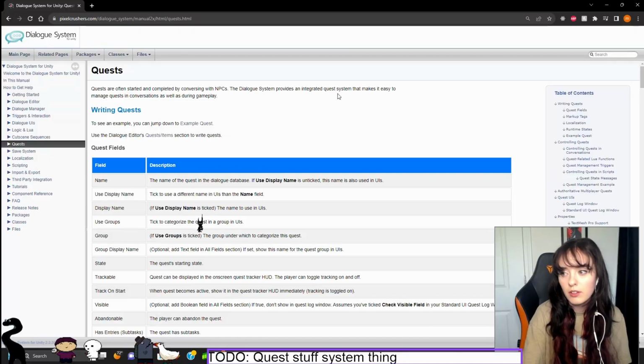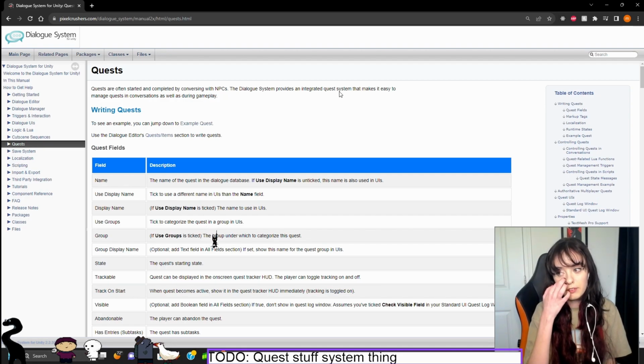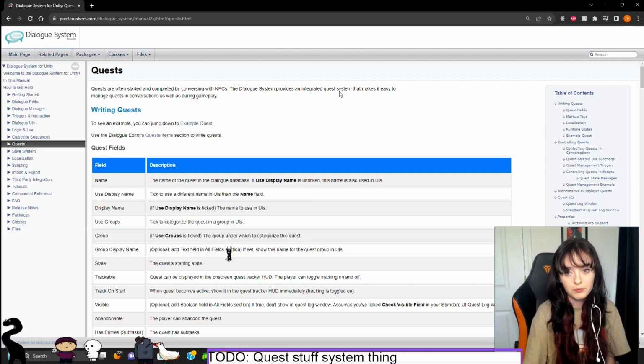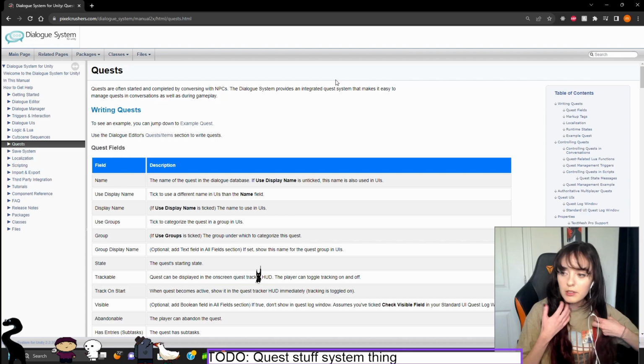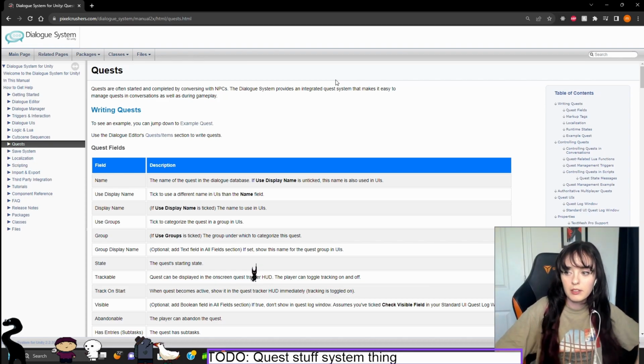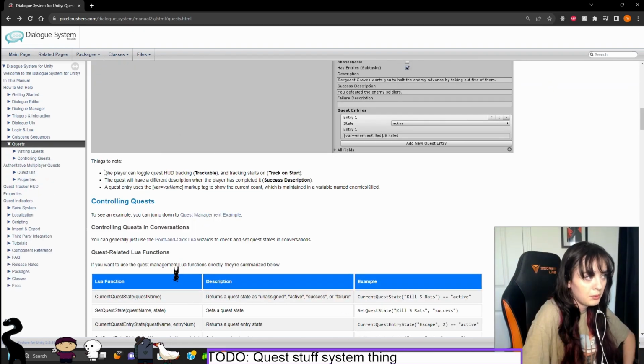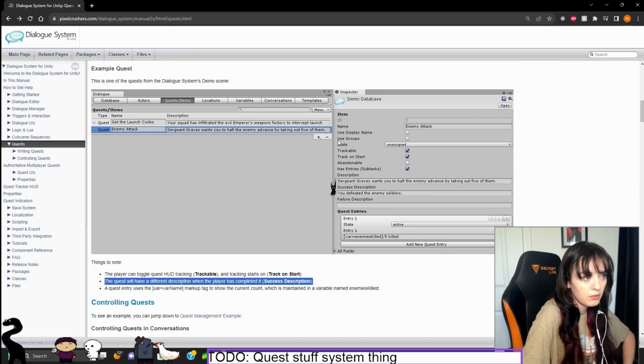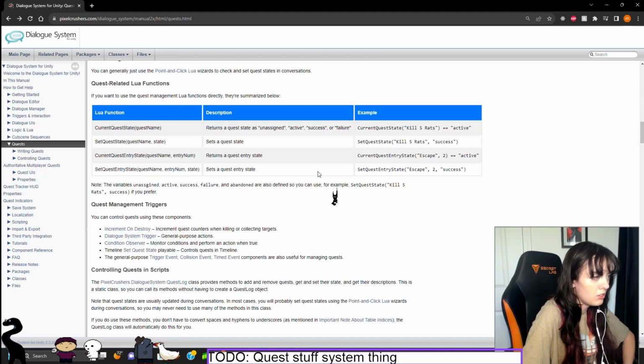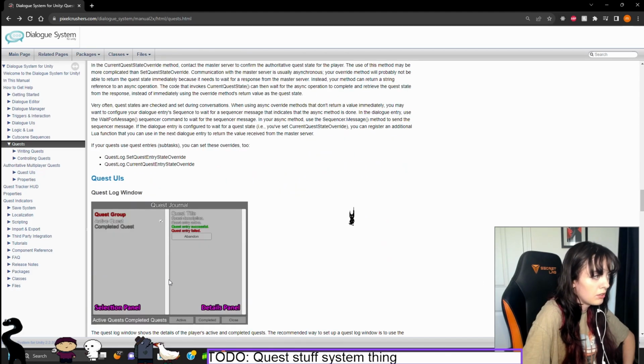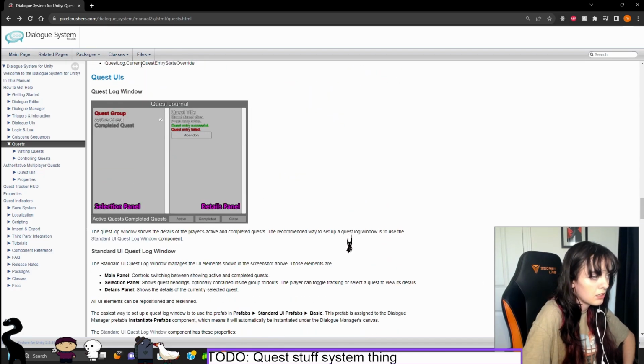I have literally nothing implemented for the quest system too. I haven't even looked at this documentation, but I'm assuming it's not that complicated. Player can toggle the quest HUD tracking, trackable in the track sites. The quest will have a different description when the player has completed the success description. Okay, I see. Is there UI already set up for this? Oh yeah, it seems like there is. Okay, so it seems like I need to get that set up.